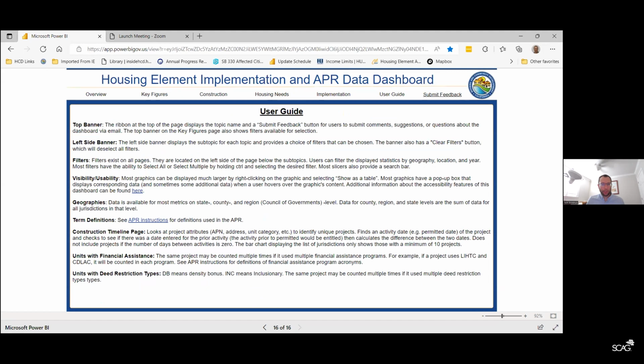There is a user guide as well, which just kind of checks the boxes on explaining a few things. I'll go back to the PowerPoint here and talk a little bit more about what might be coming in the future to this dashboard and how you can get the data for this dashboard that we used to create it.